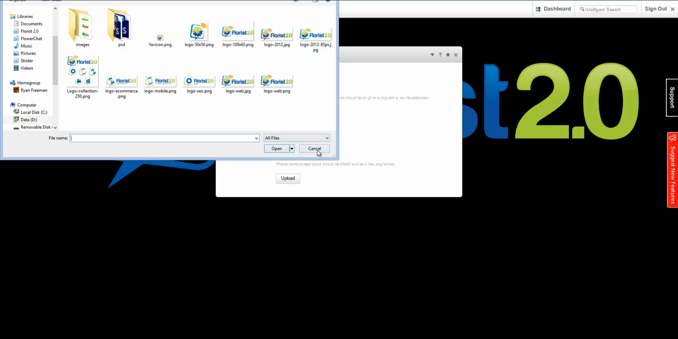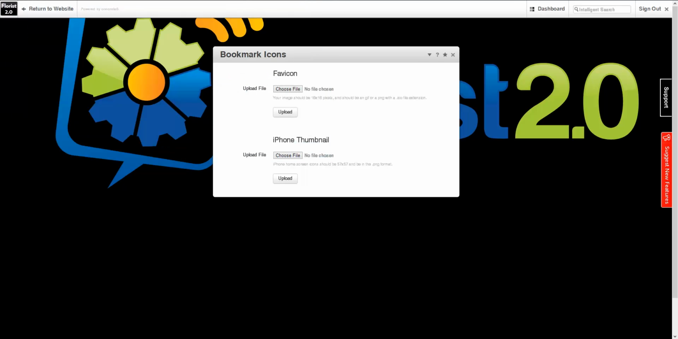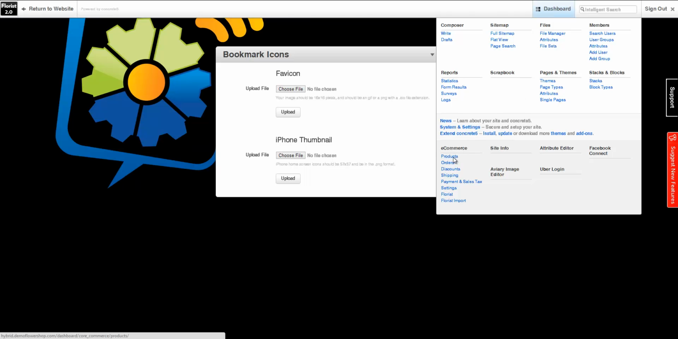And just like that, we'd have that loaded in. So, real simple way to improve the branding on your site. Let's move on from that to another little system setting.